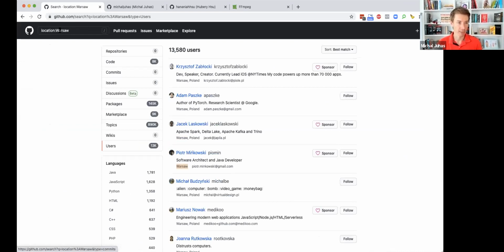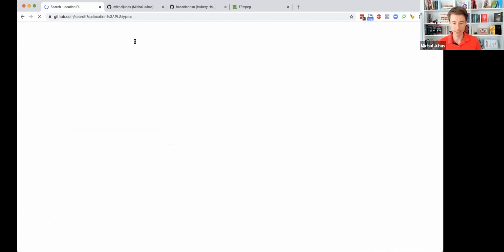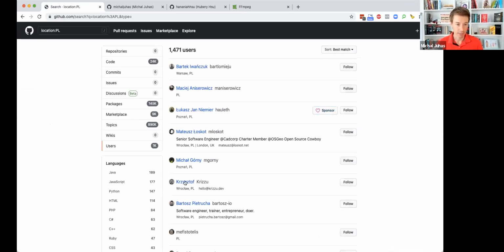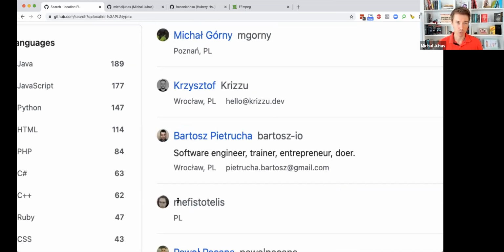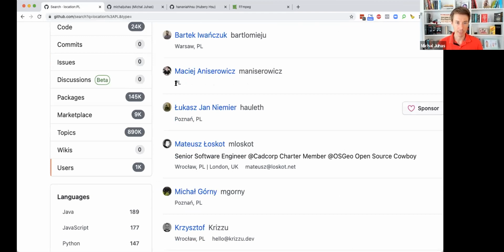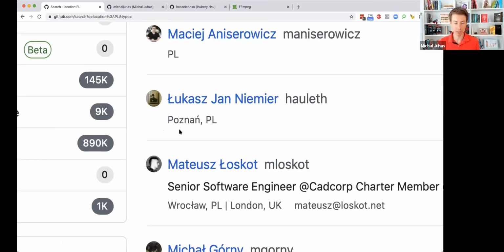So we can try it out and see if there are some people with only PL in their location. Let's see, I'm really curious. I was looking at some developers, and obviously we can see Mephistopheles, we can see Maciej. They only write PL. Or even, for example, Lukasz, who is in Poznan, he wrote Poznan, PL. So we just need to be mindful of this.